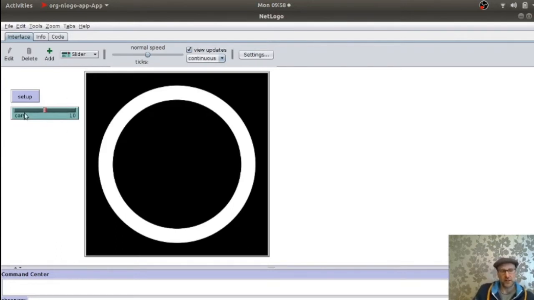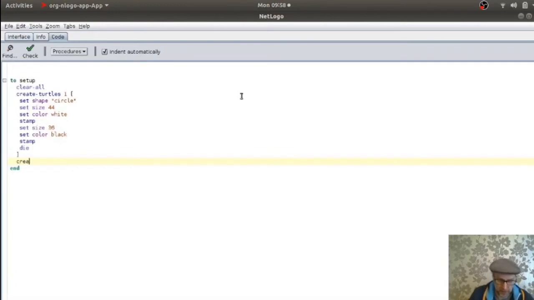So I'm going to create cars number of turtles. So in the setup button, I'm now going to say create turtles, and the number of turtles I want is cars.